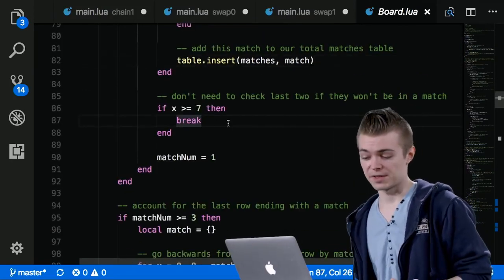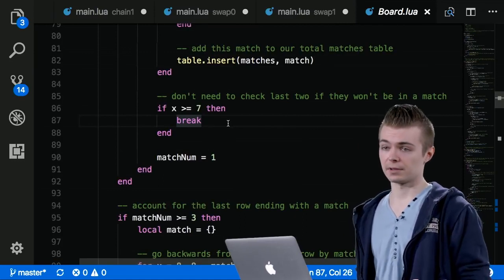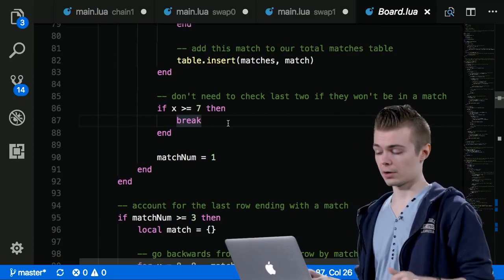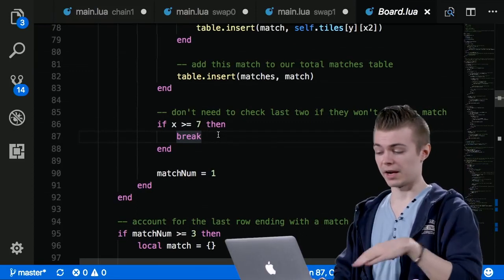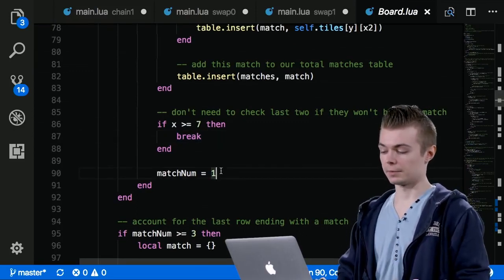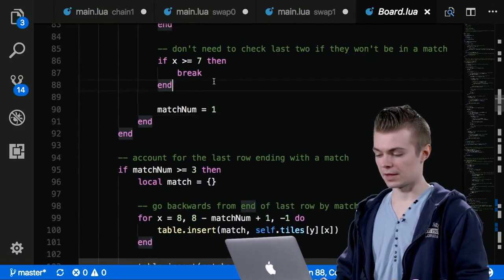Here's a little optimization. If x is greater than or equal to 7, and this is in the part of the loop where we already know that we're on a new color from the last color, we'll just break and then set match num to 1 if we haven't gotten to that point yet.